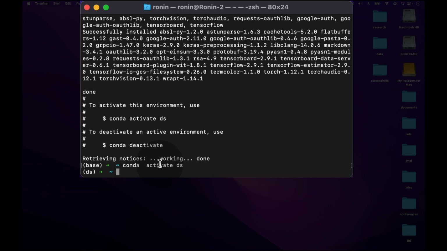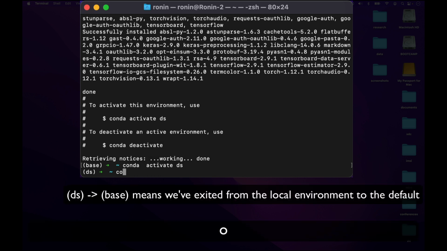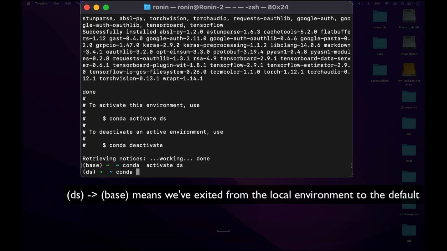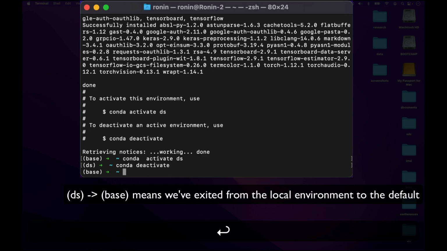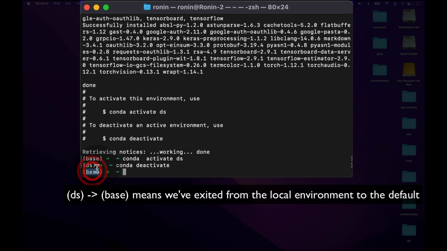To return to the base or the global environment, we'll type conda deactivate and then enter, and we're back in the global environment.